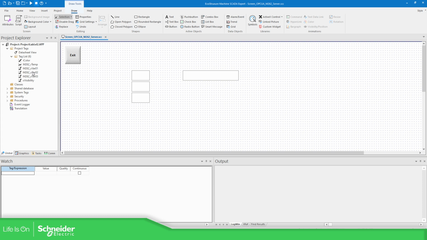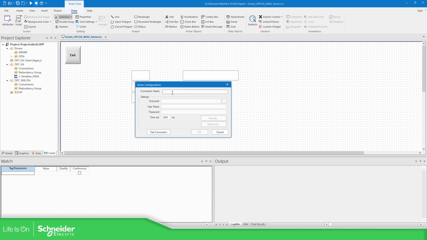So you need to manually create those variables, then link it to the one for the OPC. So for OPC, we just need to add a connection. Right click, insert. Then here we just need to add the name of the connection. So I'm going to use OPC UA M262. The endpoint is the PLC.